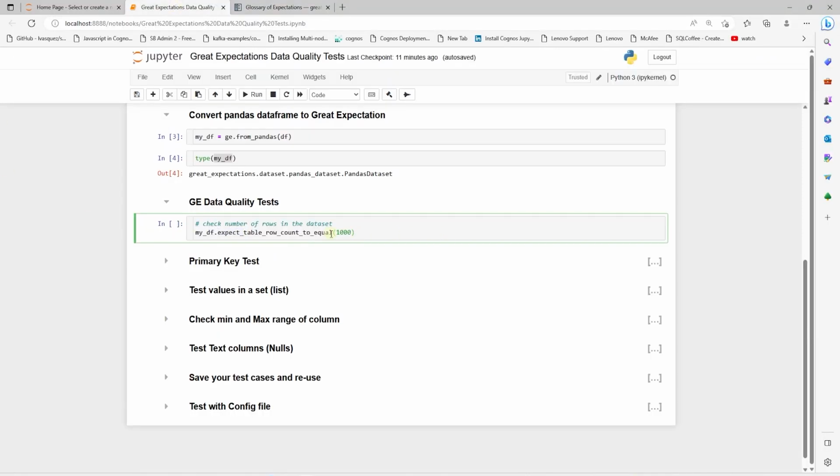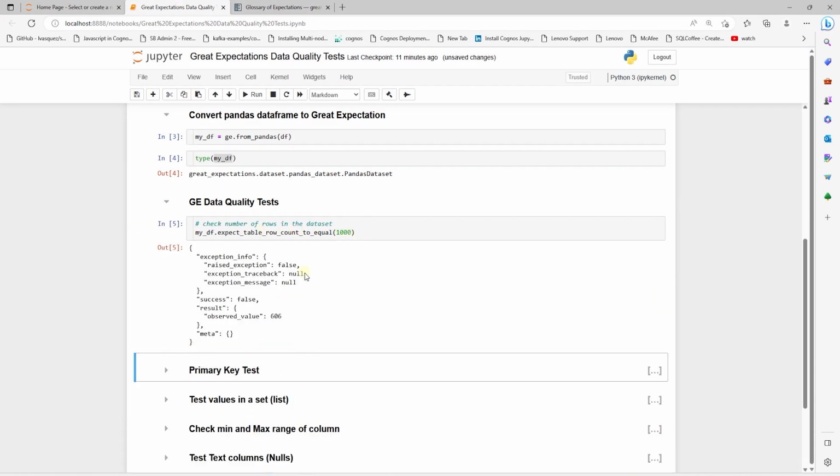Let's start with the row count in our data frame. With this function, we can check how many records we have in our data frame. Our table row count expectation fails. We can see that the success is false, and the actual number of records in this table are 606. However, we expected the row count to be 1,000. We will explore some of the tests that make sense for our data set.